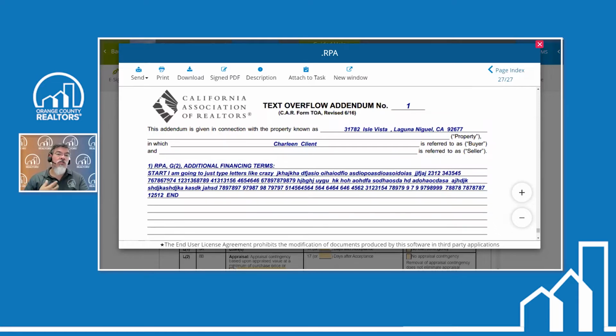If you've gone so far that you've filled up this entire page of Addendum 1 of the TOA form, then it'll automatically add another TOA form. So you'll have a TOA form, a text overflow addendum number 2, number 3, number 4, and so on. So you don't have to worry about the restrictions of how much space is available. And you see that it started with a start and it ended with an end.